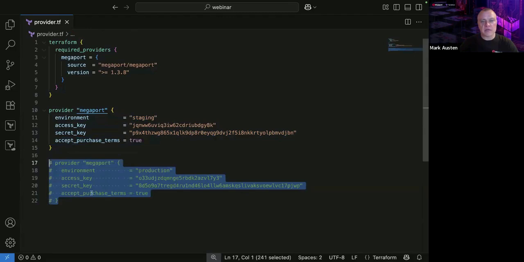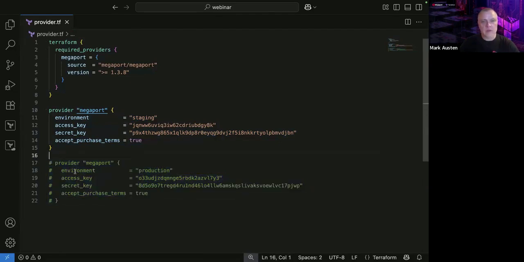I have also set up here a production environment. So environment pointing to production, and I've got the API keys for that environment set up, but I've got it commented out so it won't run.